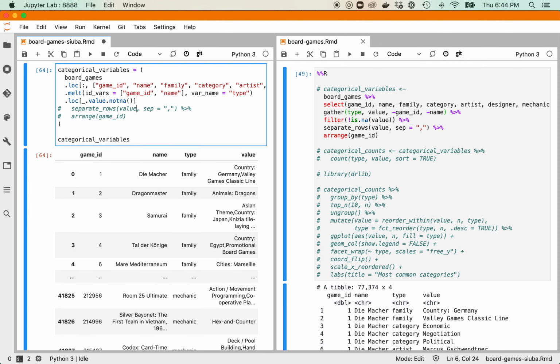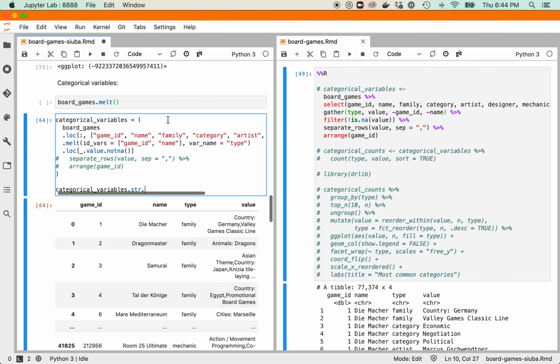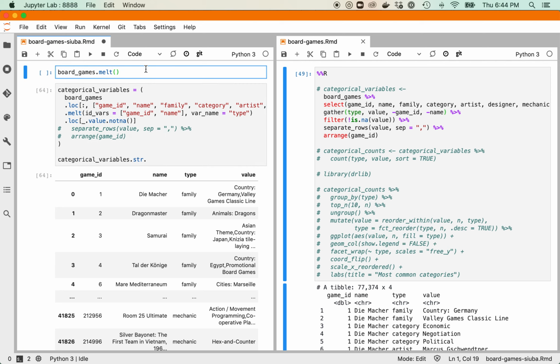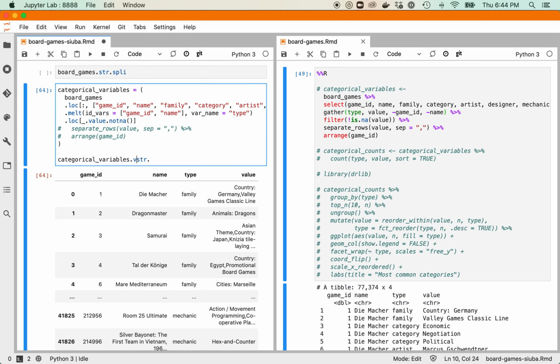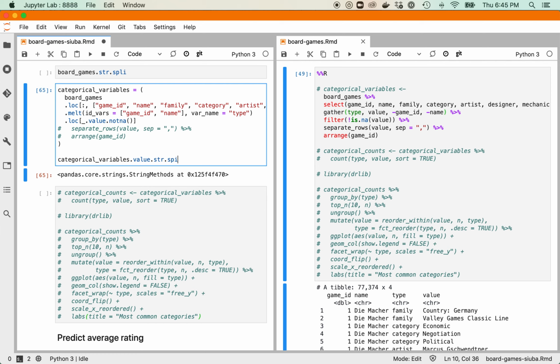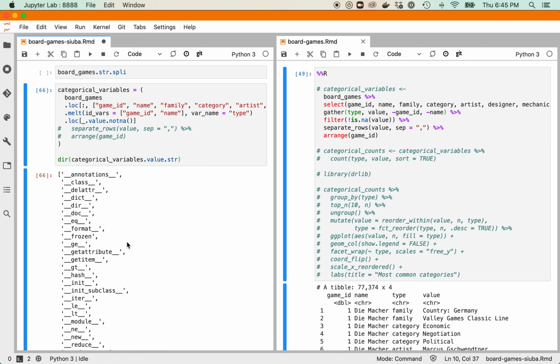Okay, so separate rows is going to be a little tricky. Basically what we need to do is we need to split value, and then we need to put each of those entries on their own rows. I think the easiest way to do it is, let me think about this. It's one of the string methods, so probably something like value dot string dot. Oh, autocomplete really isn't working out right now. I think it's split. Oh, this needs to be value dot string dot. Yeah, this is the worst. I just can't get autocomplete. So I'm gonna just do dir, the classic.